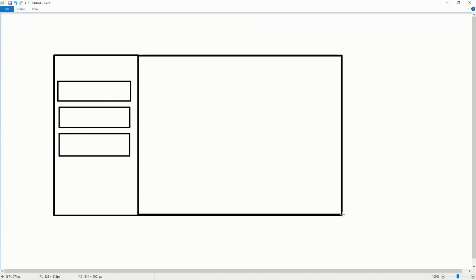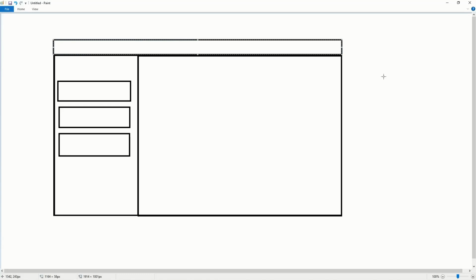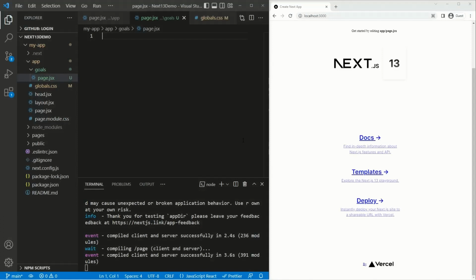So once the user clicks on any of the goals, we'll be showing the details on the right side. And make sure we will be having a header on the top as well. So at the top, we'll be having some header. That will be a part of this application, the goals app. Now let's start implementing this.